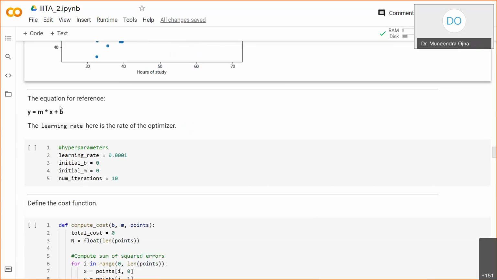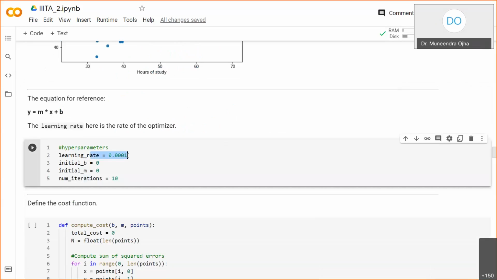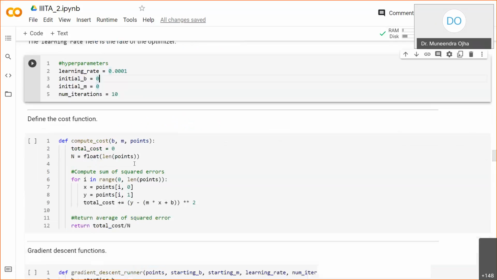Now you see the equation for reference, y equal to mx plus c, as I was telling. I'm shifting from c to b because I wanted to let you know that b is the bias term. So let's say initial rate is 0.001, initial bias is 0, initial slope is 0, number of iterations 10. A very simplistic starting point.